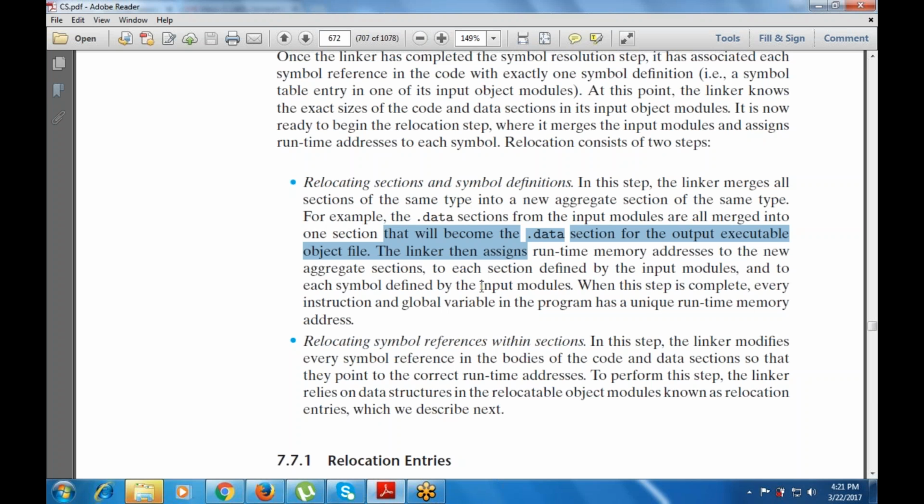The next is relocating the symbol references within the sections. In this step, the linker modifies every symbol reference in the bodies of the code and data sections so that they point to the correct runtime addresses. To perform this task, the linker relies on data structures in the relocatable object modules known as relocation entries, which are described next.